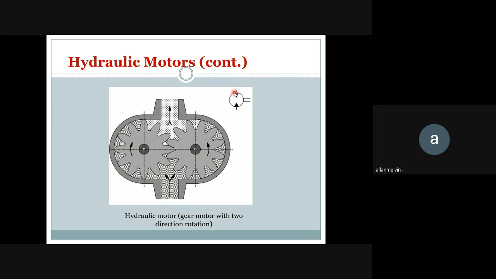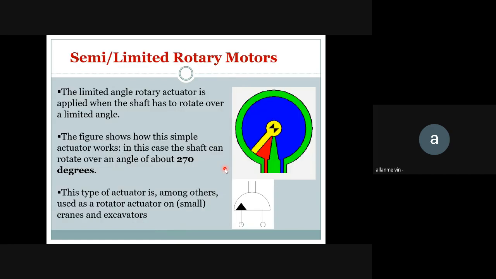As I said, for hydraulic it will be darkened, so we know this is hydraulic. If pneumatic, it is not darkened, it is white in color. So this is a hydraulic motor with gear, a motor with two direction rotation, so you can determine both directions. Okay, this is what we call a semi or limited rotary motor.